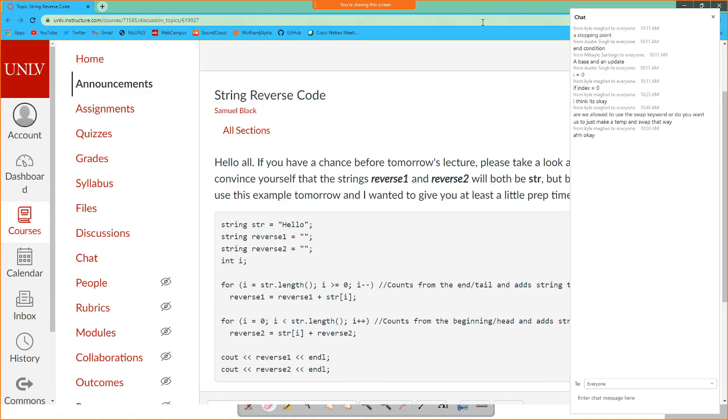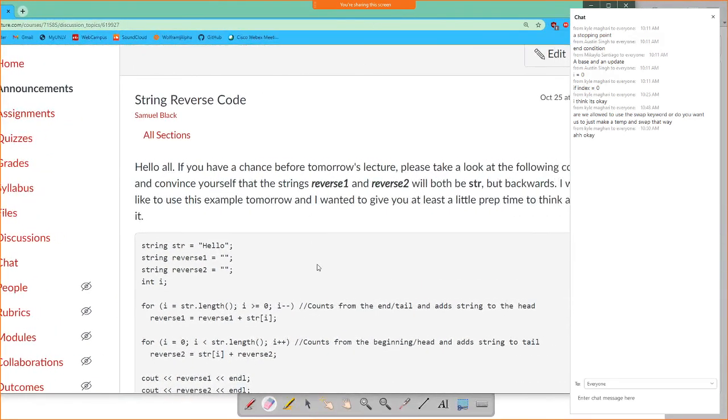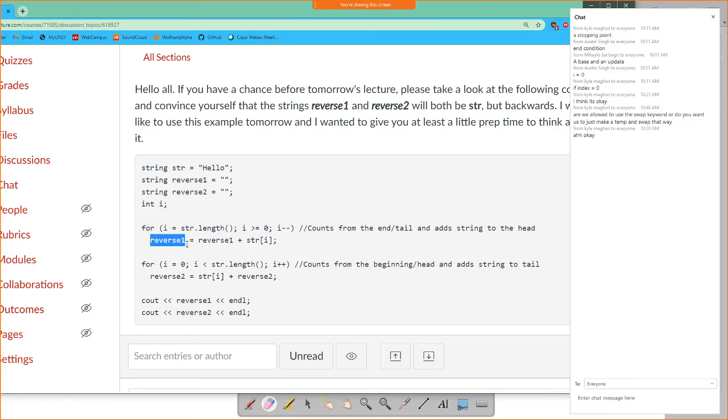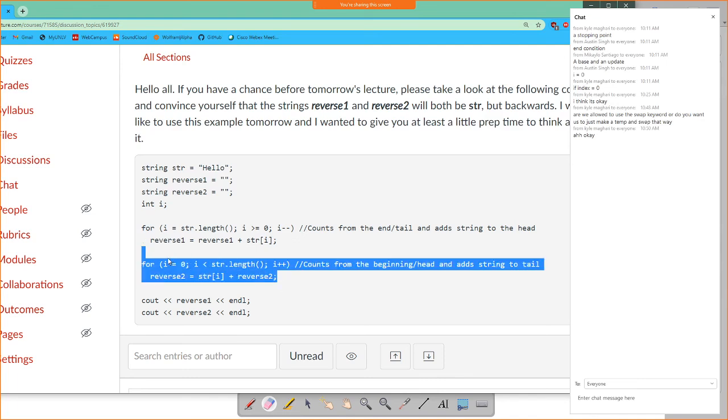So we have this code here that, let's just look at this one, I guess. It takes the string str and it reverses it. So it always stores it in this variable reverse1, and it appends the next string to it. Okay. Actually, maybe it's easier to think about this one first. So let's take a look at this function.